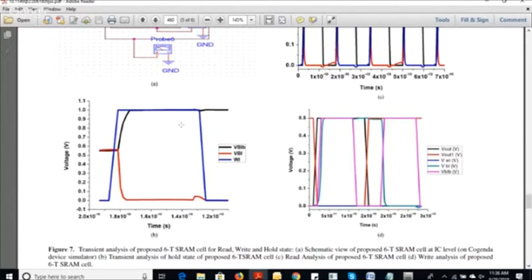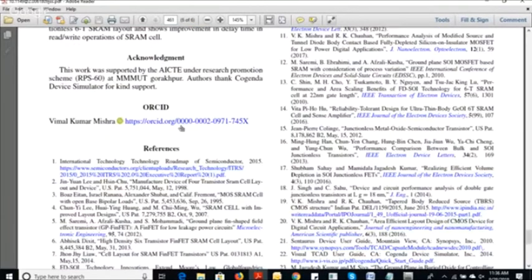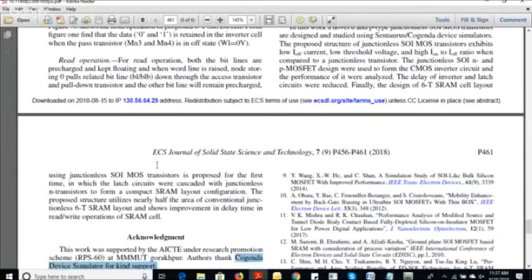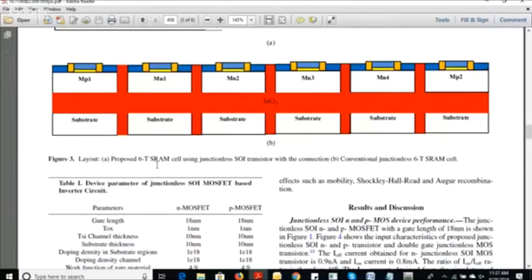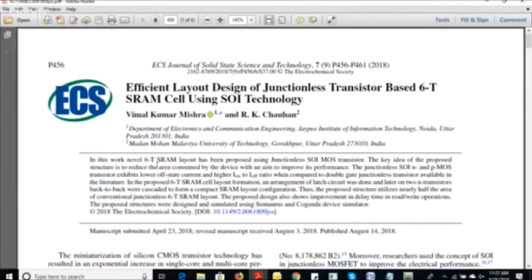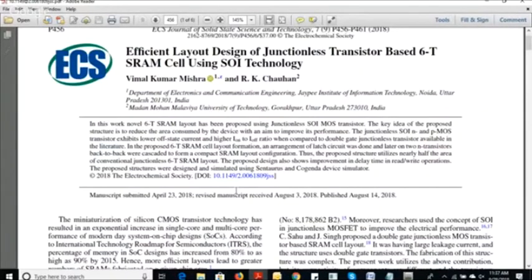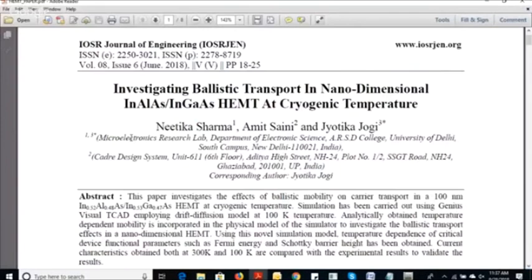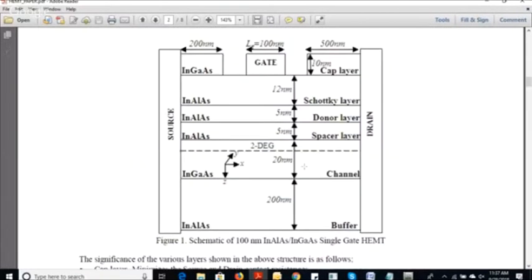So they clearly mention the support. You have given them complete support. They used the tool. There are multiple papers published using the software. Like this is one of the papers. This is my own paper. I'm one of the authors of this paper. This is on HEMT, high electron mobility transistor.